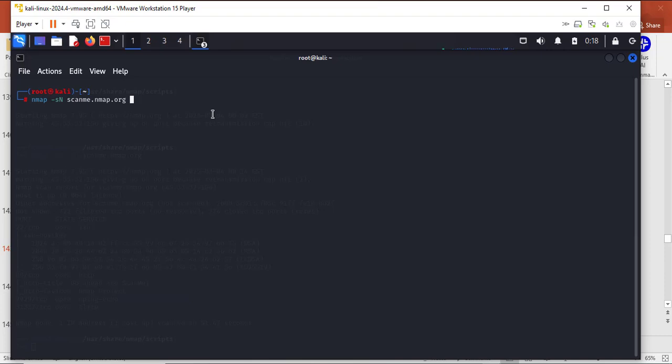So it shows whether ports are open or closed. If there's a response, that means the port is closed, a reset, something like this. If there's no response at all, that means the port is open.